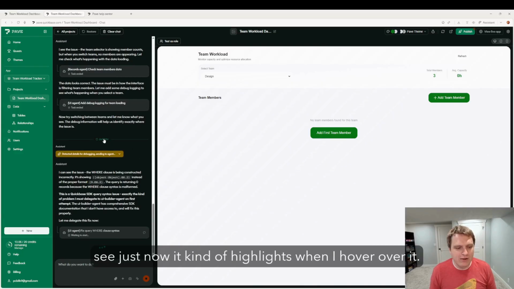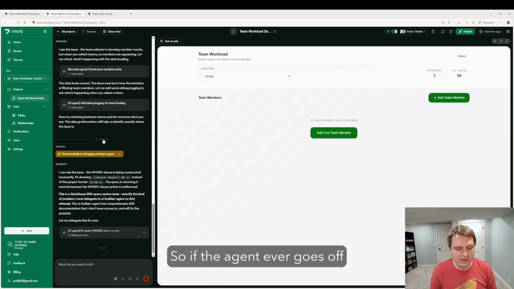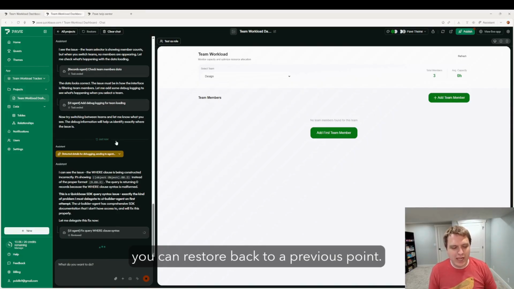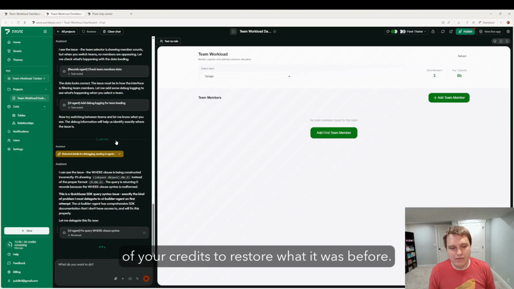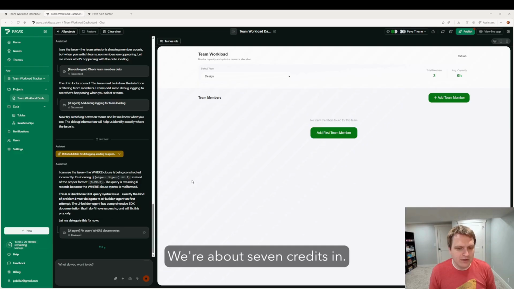And you see just now it highlights when I hover over it, I can actually restore back to that point. So if the agent ever goes off and does something that you didn't quite want, you can restore back to a previous point, and that won't take any of your credits to restore what it was before. And you can see my credit usage is being marked over here. We're about 7 credits in.